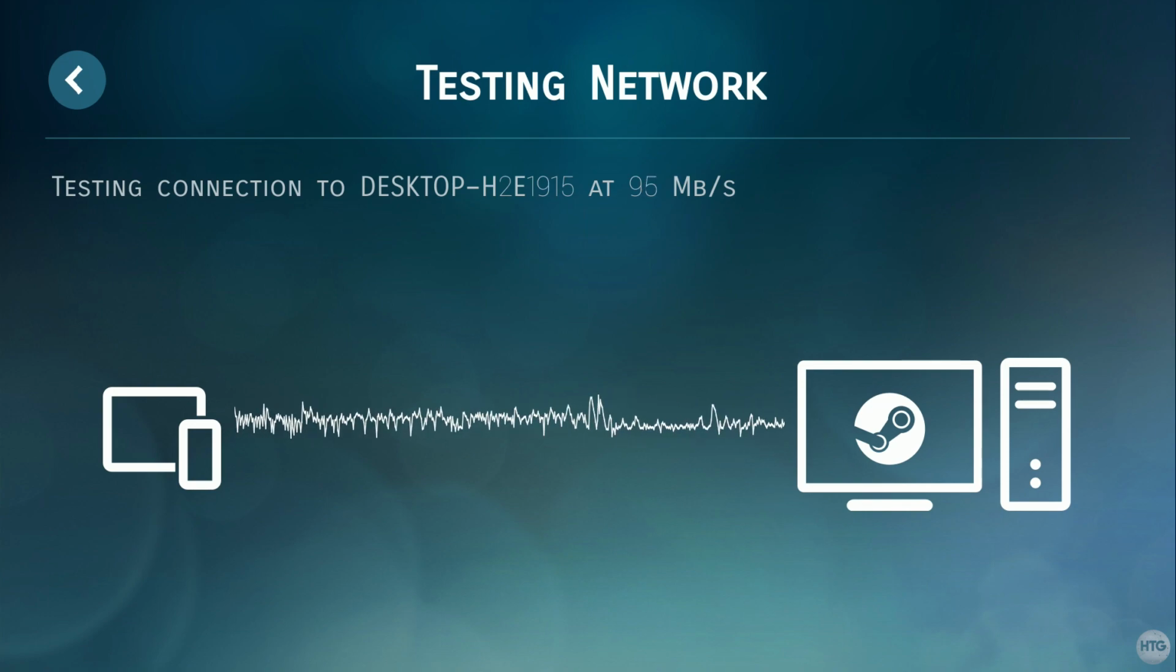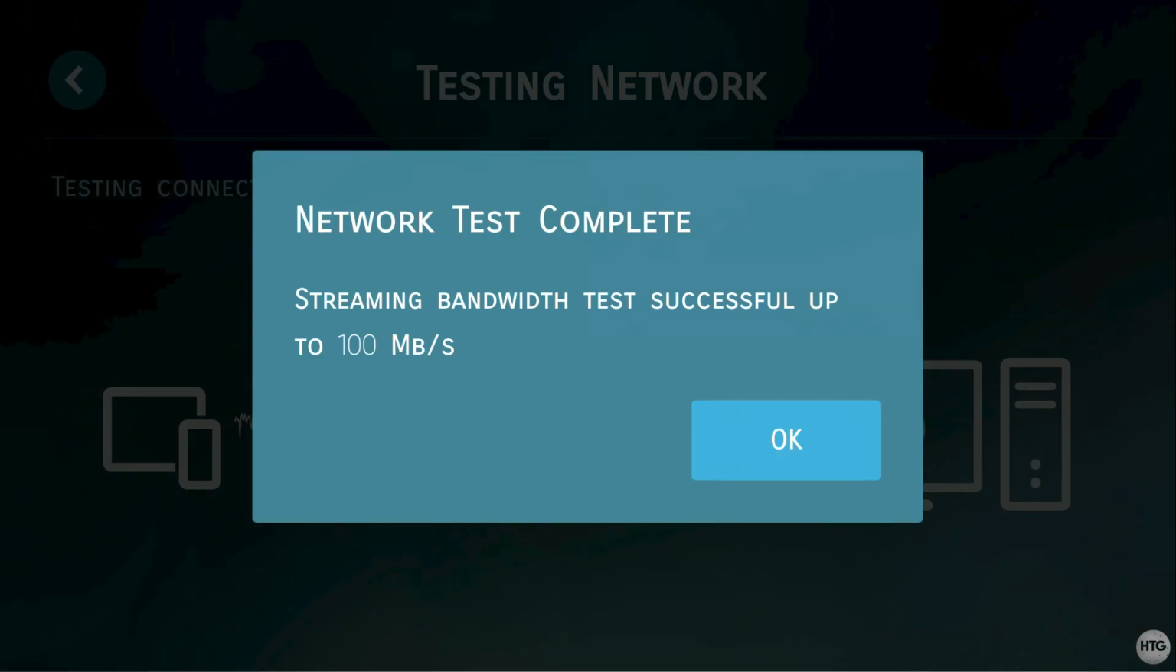I have an upload speed of around 14 megabits per second, which is a pretty decent upload speed, and I didn't have too many issues streaming my games, maybe a lag spike here and there. Basically, the higher your upload speed, the better experience you're going to have. So hopefully at this point, the network test was completed successfully and was able to test a bandwidth up to 100 megabytes per second. So now go ahead and press OK.